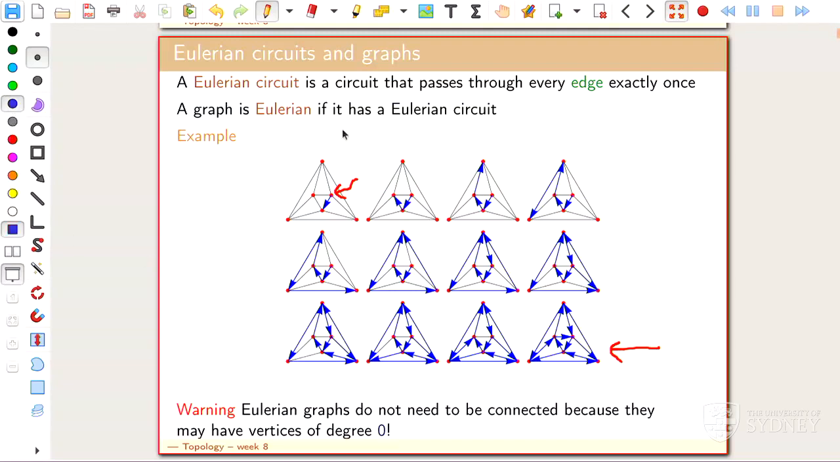And I call a graph Eulerian, right? So this is called a Eulerian circle or Eulerian circuit. And I call a graph Eulerian if it admits such a cycle. Okay? And I will draw now. So this is an example of a Eulerian graph, because I just showed you an example of a cycle. But here's an example of a graph that is not Eulerian.